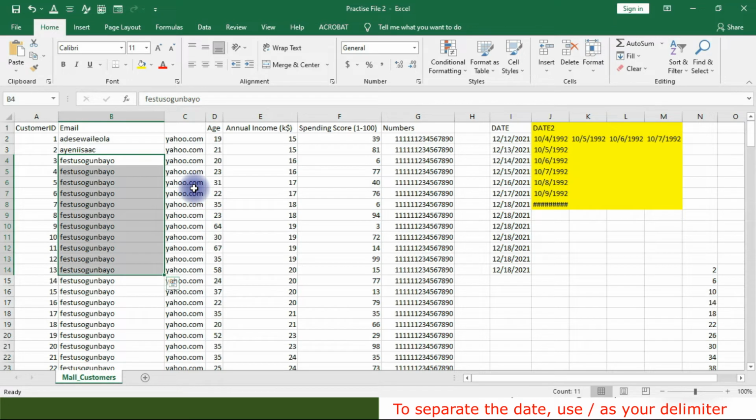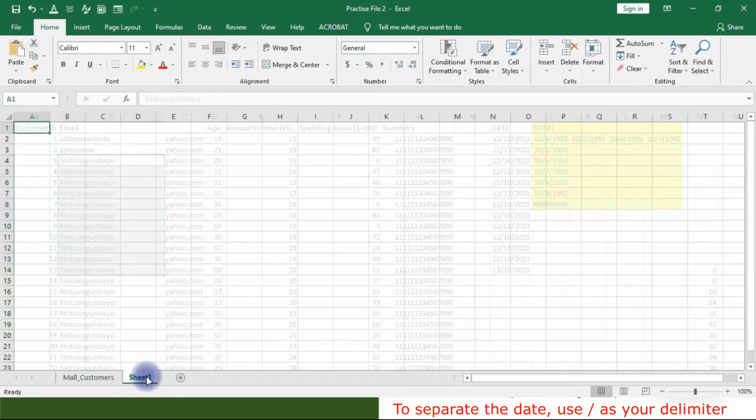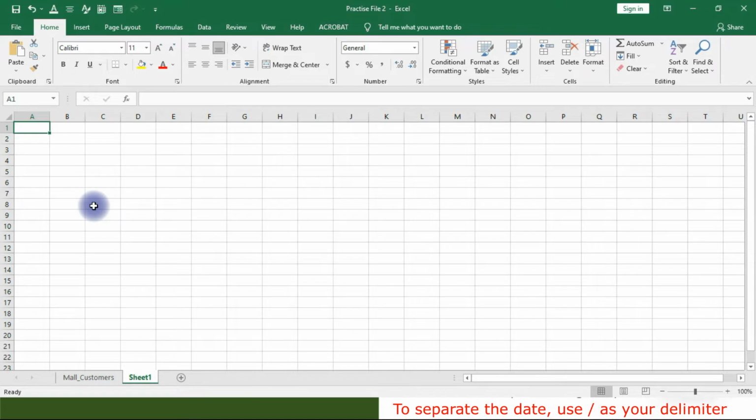So you can always separate data. I can decide to separate 12 from all this. You can try it on your own. So now let's move on to today's work itself, and that is formulas. I would like to create a new sheet. So now we want to talk about formulas.